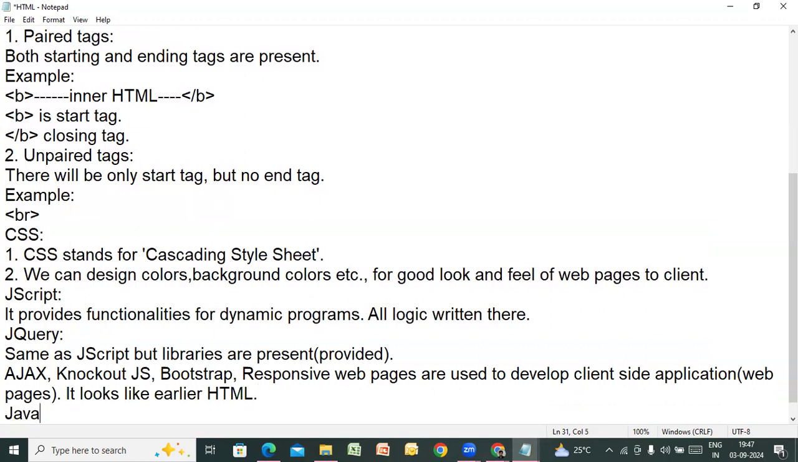So Java, comma, what else? .NET. Write like this: .NET. .NET is very low when compared with Java. In the beginning days, maybe 20 years back, there was a lot of it, and even now it is there, but it is all second class technology.